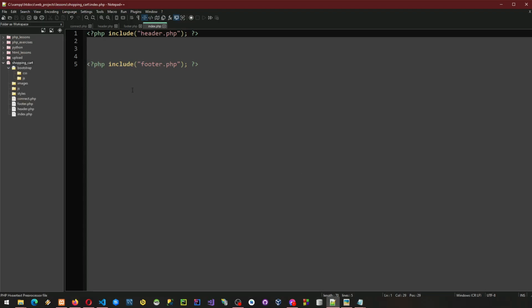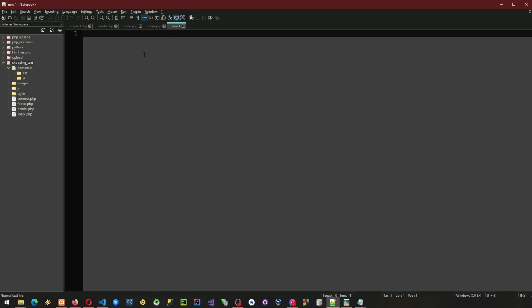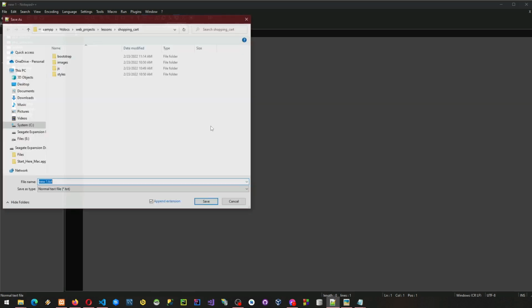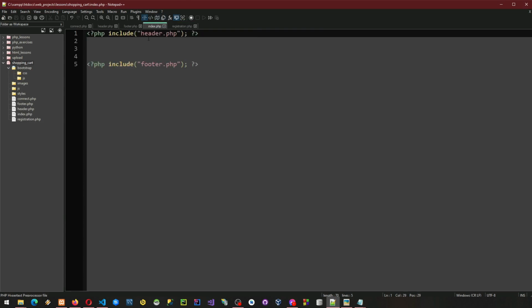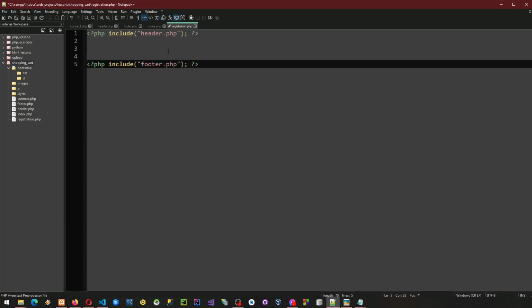Basically what we just did was create a header and footer file. Let's create another file. Let's call this one our registration file. Save as registration.php. Again, all we have to do is copy and paste it here, and that's it. We have our template.